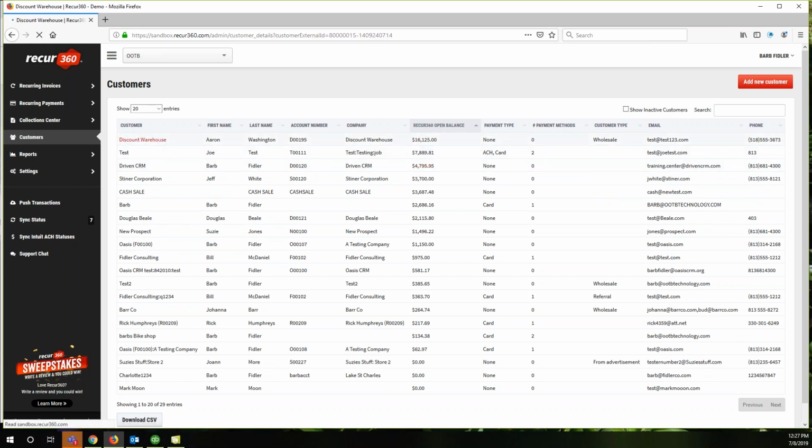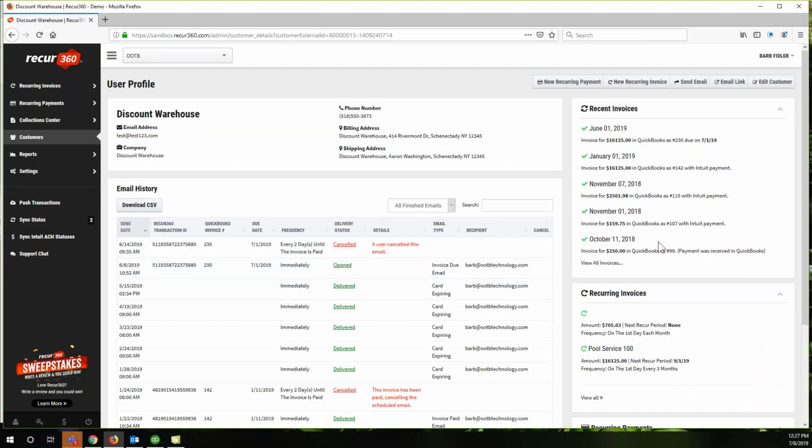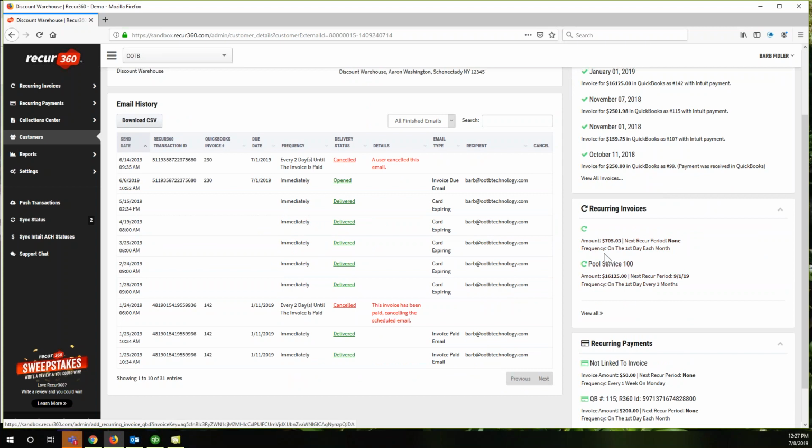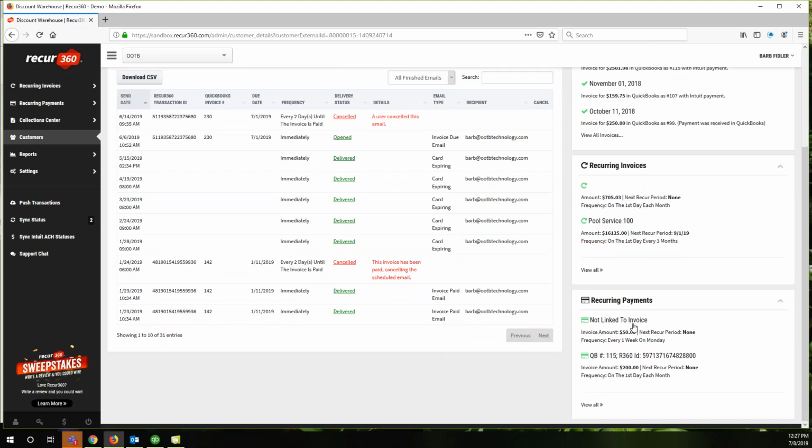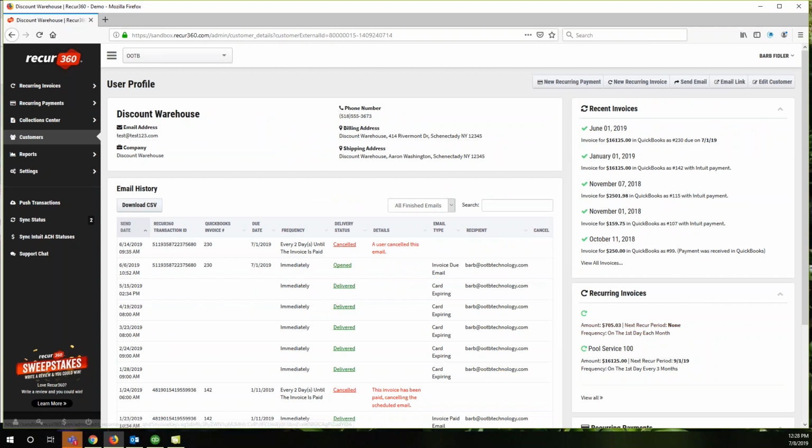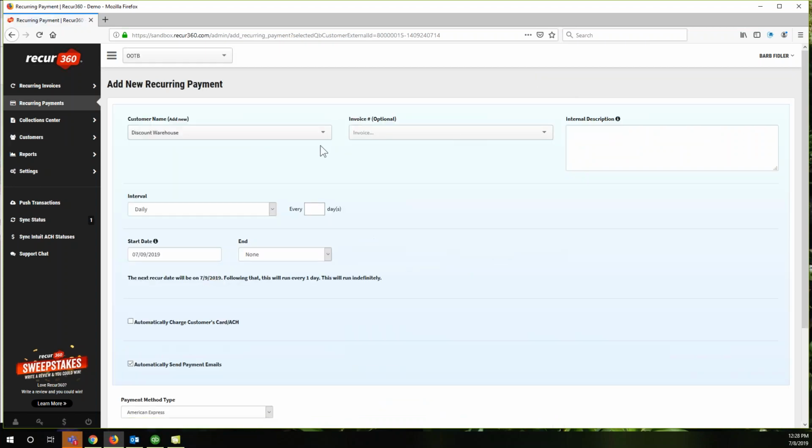If I look at them again, I'm going to see their open invoices. They have 2 recurring invoices that happen for me, and they have 2 payment plans established already that have both finished. They've been canceled or they're done. So I'm now going to go add another new recurring payment plan for them using this button in the upper right-hand corner and say that I want to set up a payment.